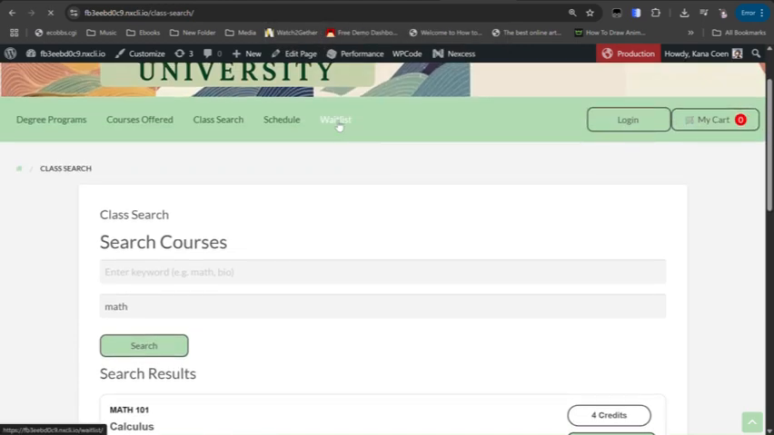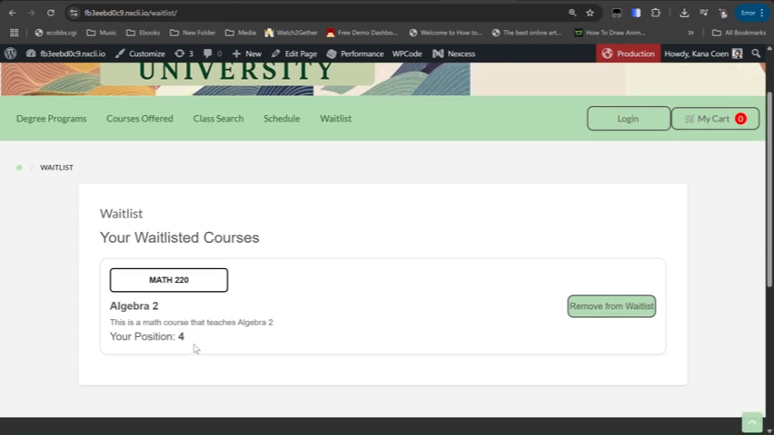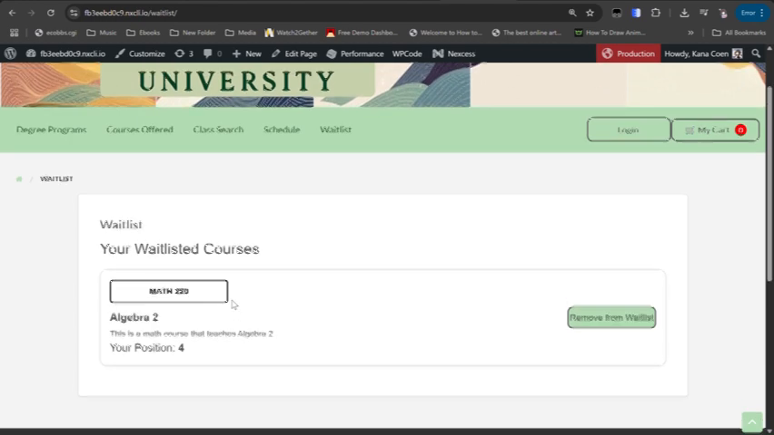Now, when I go look at my wait list, I see that I'm the 4th student who wants to take that course. So when this number drops down to 0, that means that I'll automatically be enrolled in the course and it'll be removed from my wait list.